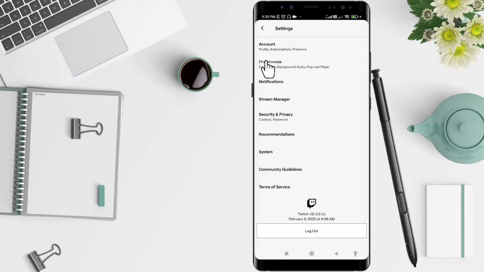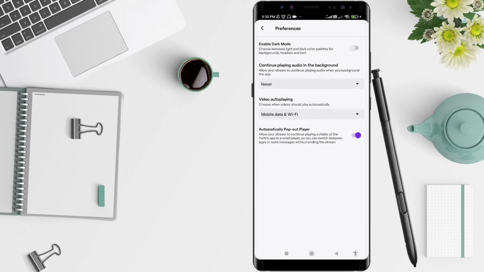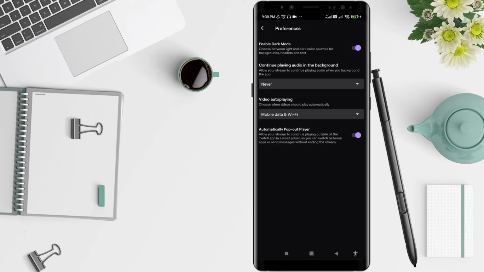Click on the preference. Okay, it's a very simple way to do it with the enable dark mode. You just slide the symbol of the enable dark mode until it has the purple color, and it automatically makes your Twitch go to dark mode. Okay, switch this symbol, and you can see your Twitch now has the dark mode.